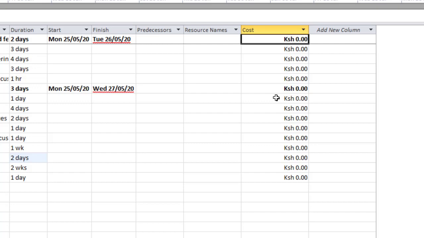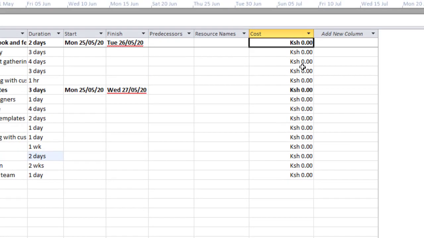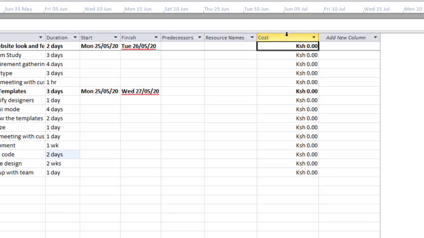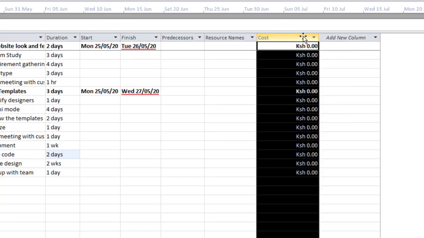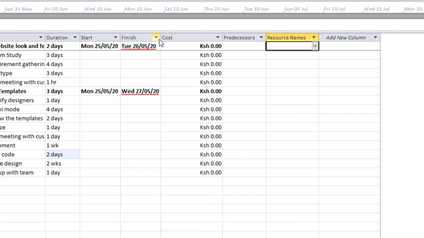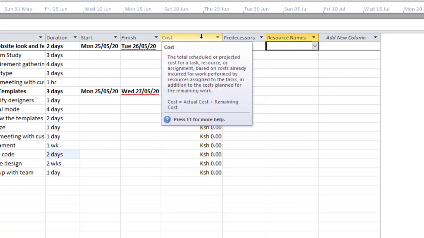You could also rearrange these columns by drag and drop. To do this, you make sure you position your mouse pointer on the column header until you get this four-headed pointer, okay? Once you get this, click, hold down and drag, and the line is what is going to show you where you're going to drop that particular column. Let's say maybe we want this immediately after the finish date, okay? And that is how you go about it.